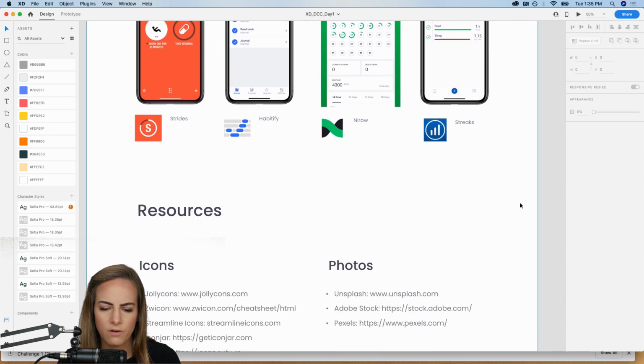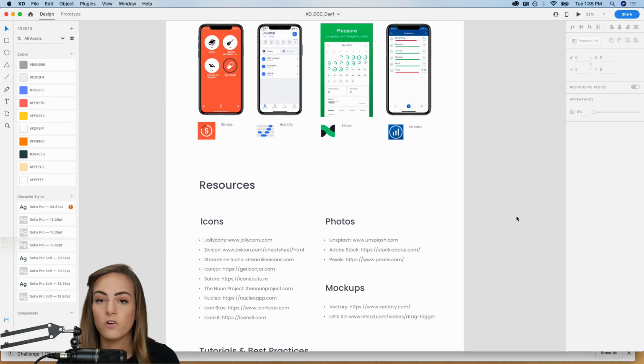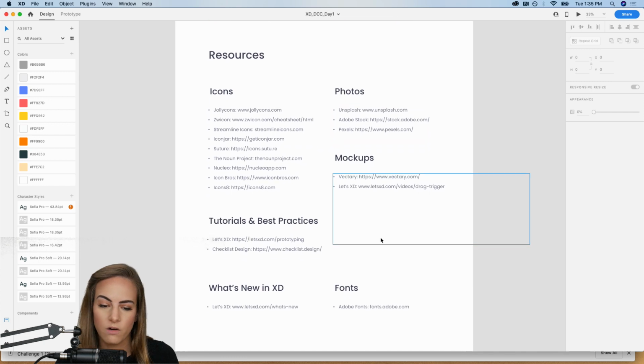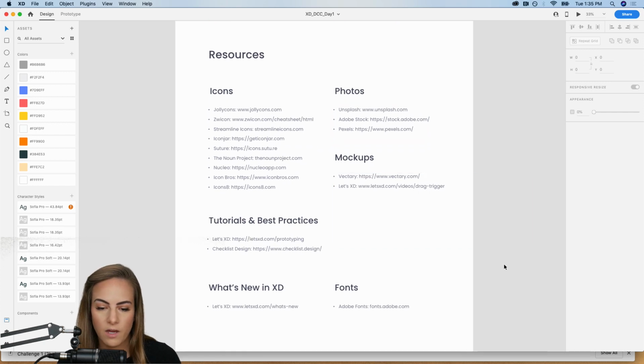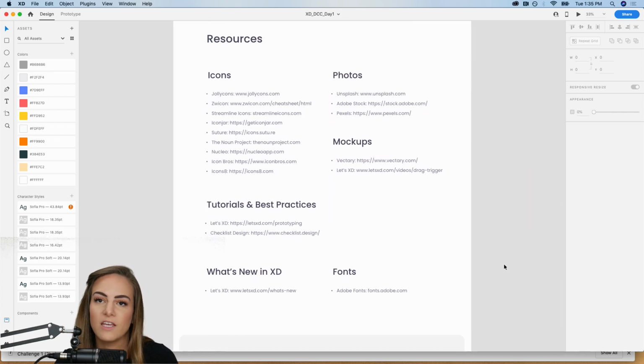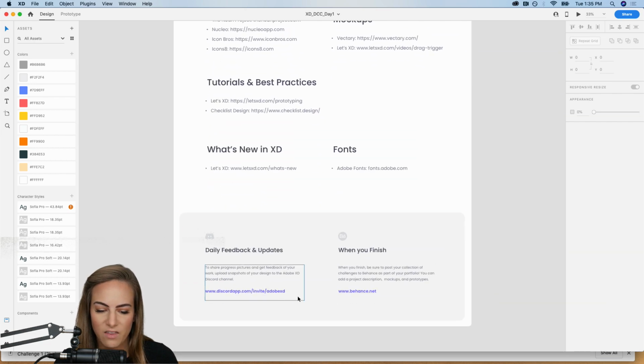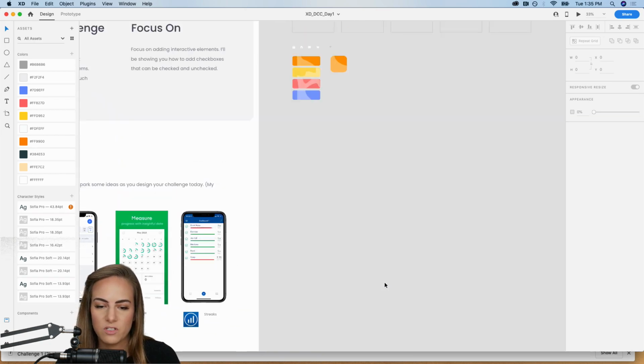So check those out. And then, of course, I went over all of these resources yesterday. So definitely feel free to get some icons, tutorials, photos, things like that from all of these links. And then we're going to share to Discord and Behance afterwards.